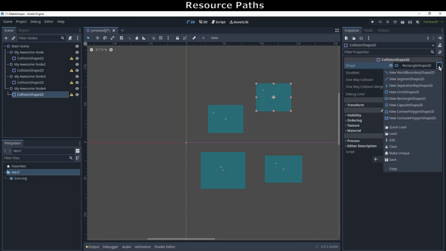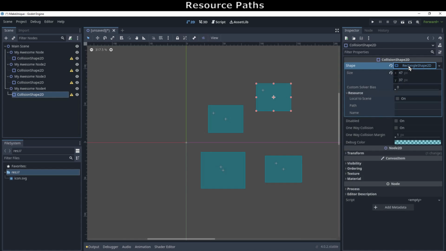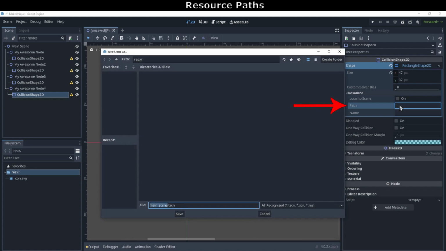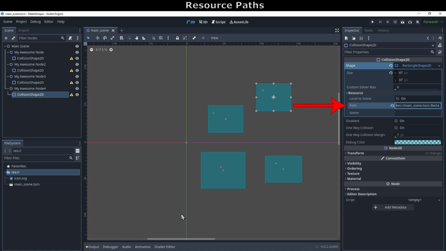And here's how you can check what a resource is actually pointing to. You can check the path property on your resources in the editor. It tells us where the resource comes from, and will help you identify if the resource is unique or may be shared by other parts of the game.